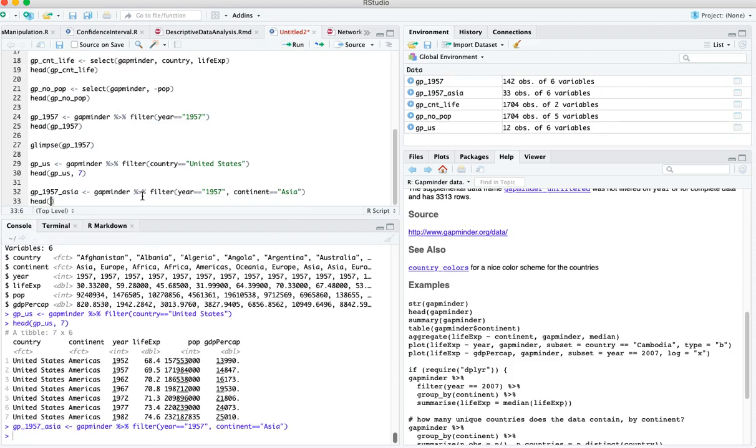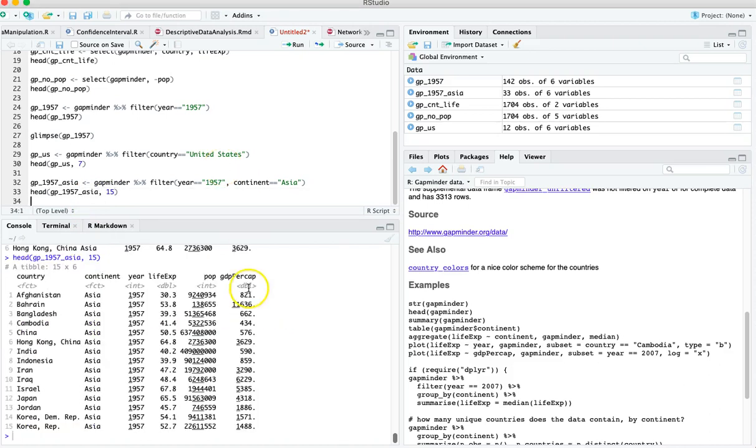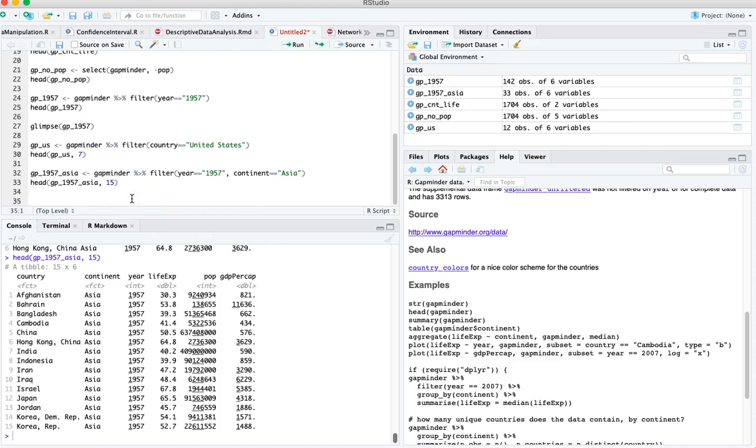Check out the head, GP 1957 Asia. That looks good. That looks like only Asian countries, only Asian continent. If you wanted to look at, say, 15 entries, you could do comma 15 here. Again, those are all in Asia. Great. We have gotten pretty far.